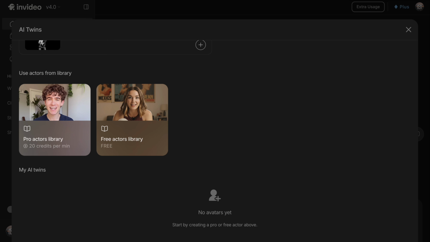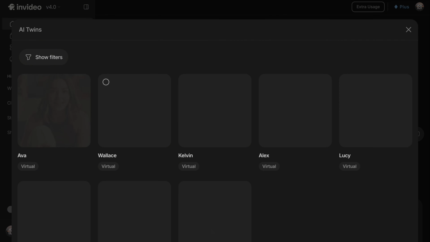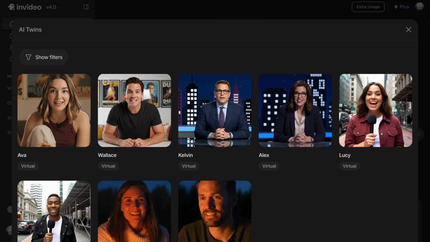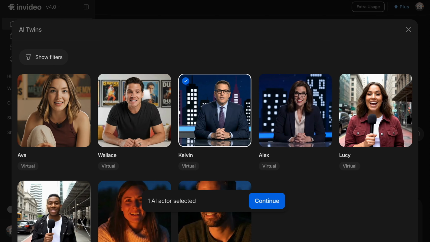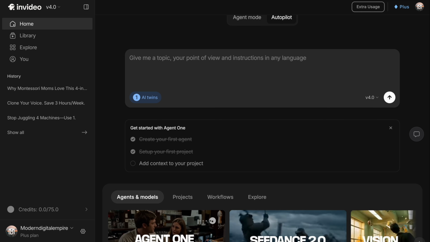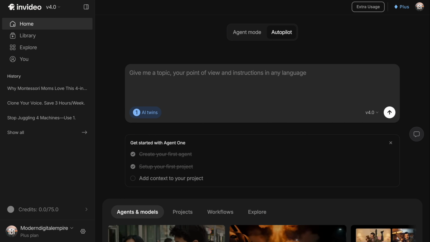There's a free actors library and a pro actors library that uses credits. With the $20 a month plan, I have about 75 credits a month, so you just have to be careful of your credits. If you go into any of the actors library, you'll see the people. You can select, you can choose one, continue, and that will select your AI actor that you're using for this video.